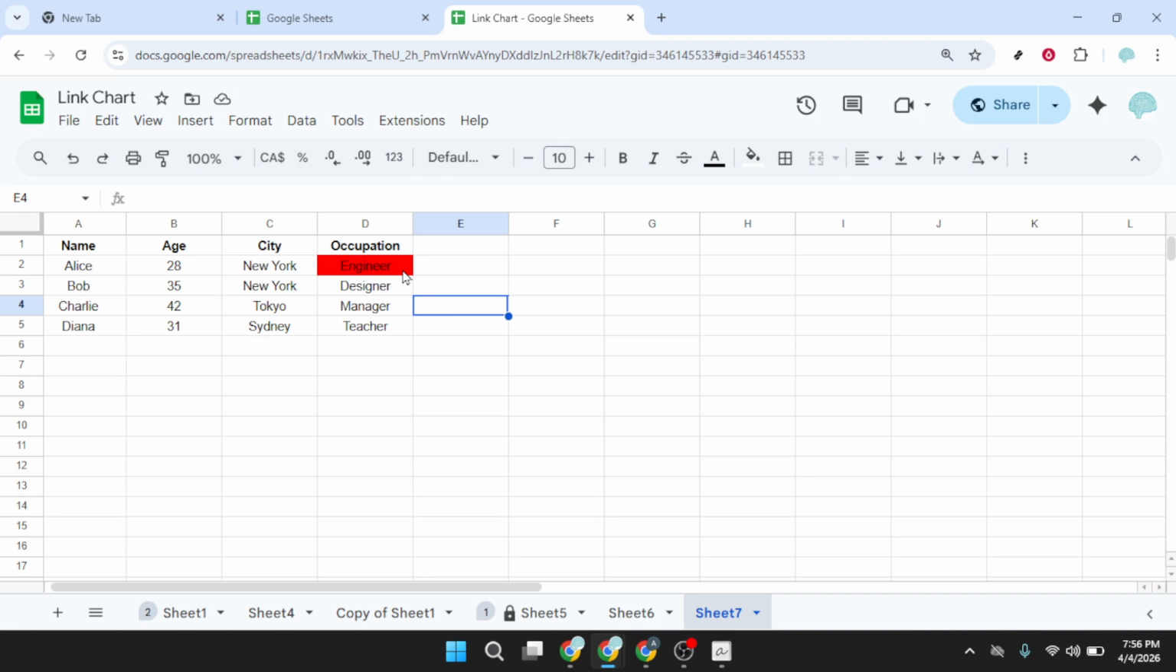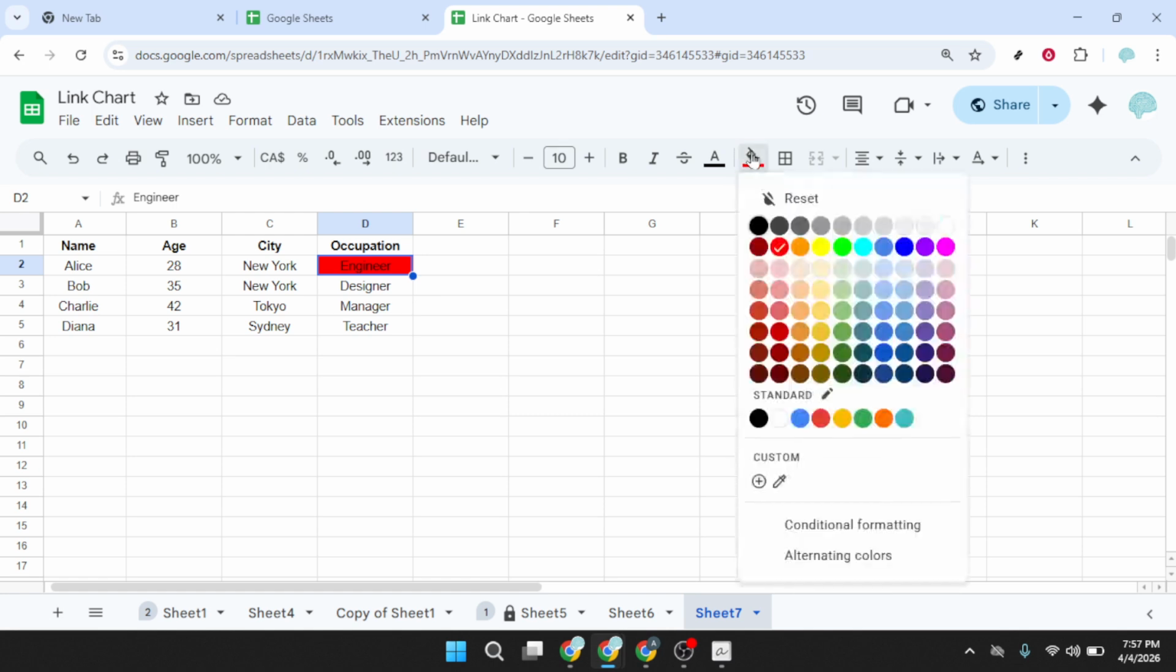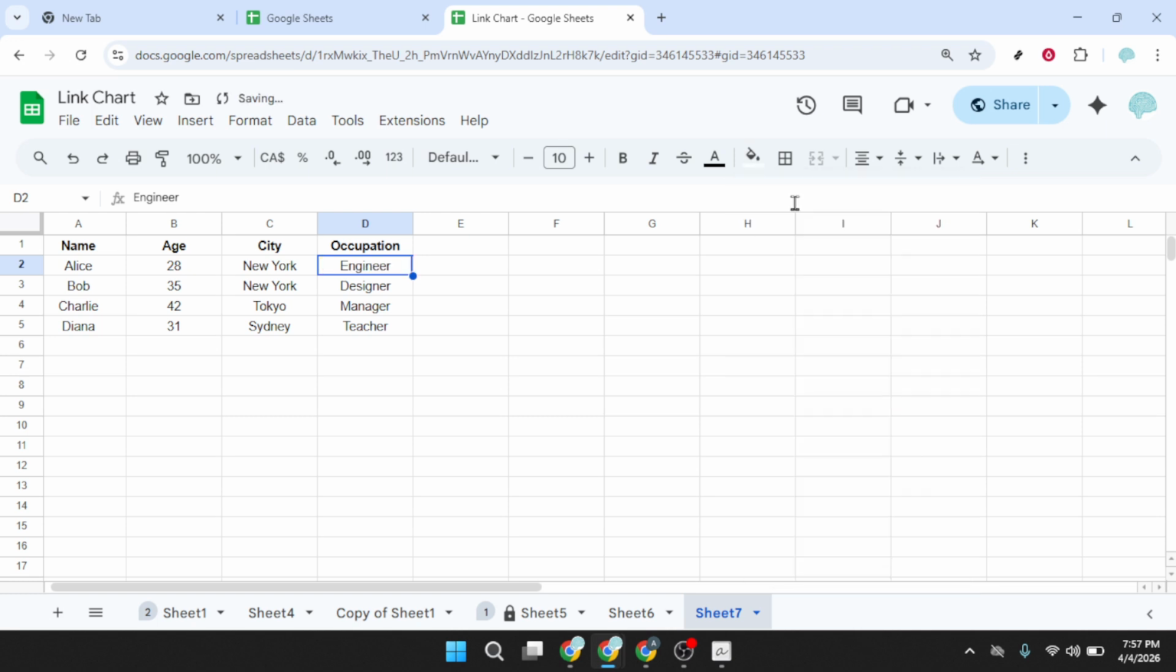Now, let's clear the cell's background color. With the same cell still selected, click the Fill Color button in the toolbar. It looks like a paint bucket. In the menu that opens, choose Reset. This removes any manually applied fill color and returns the cell to the default background, which is usually transparent or white, depending on your theme. If your sheet uses alternating colors or conditional formatting, those styles will continue to apply. You're only clearing the direct overrides.